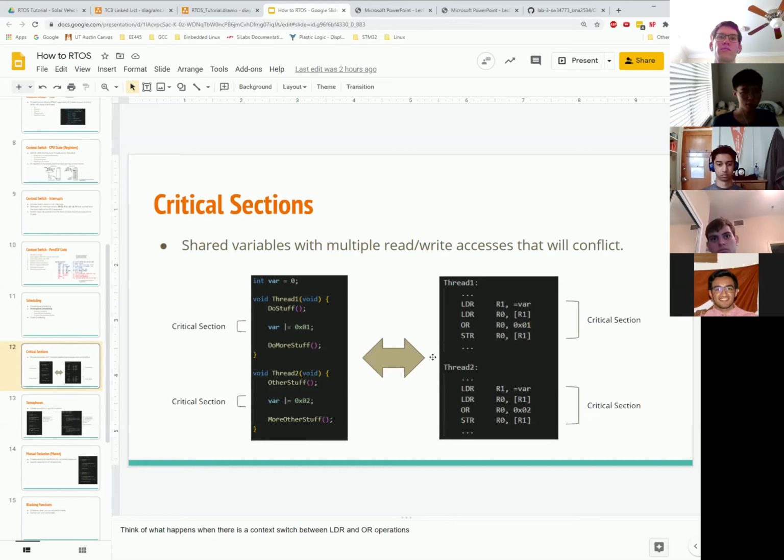Here's an example of what a critical section could look like. You see here, this one line of code can be translated into these lines of assembly code. So an interrupt or a context switch can happen at any line of code or at any line of assembly instruction. Right here, you'll see that the variable is being ORed with hex 1, and this thread's ORing it with hex 2.